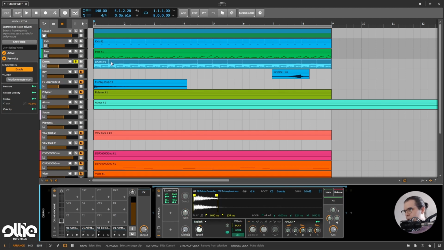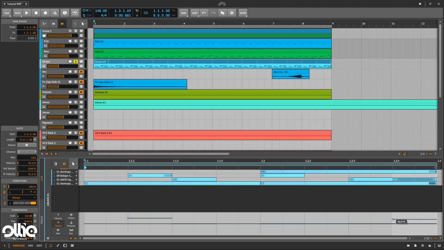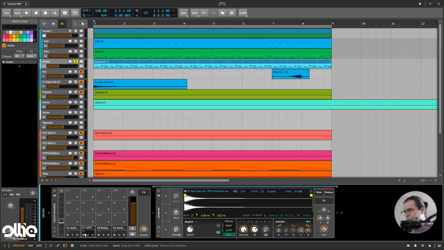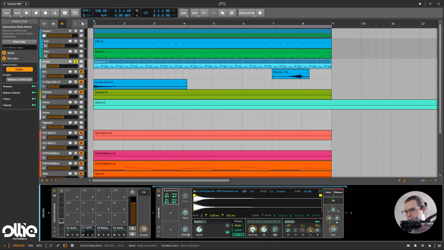And now these hats that repeat from time to time, I'm going to use them to close a filter on the open hi-hat sound. So again, I'll add expression, just like so. I'm going to use it to close this filter, like so. So now I have this.